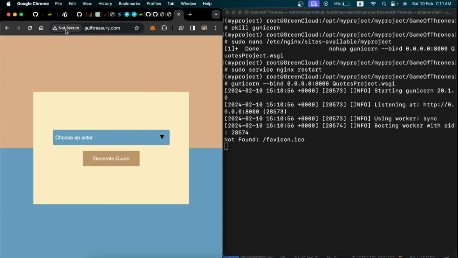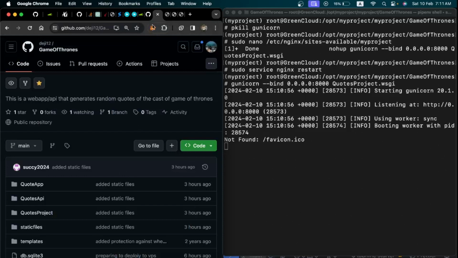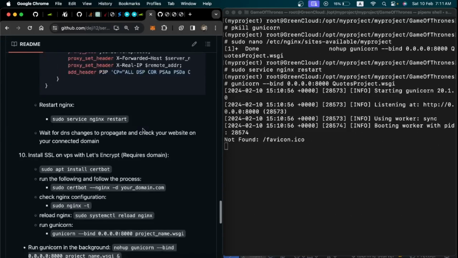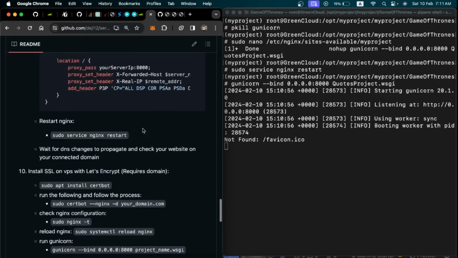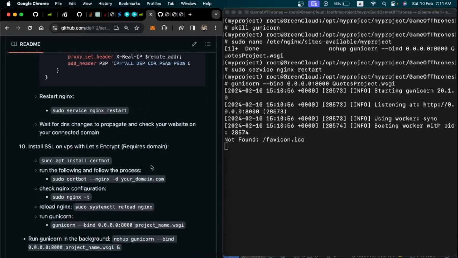So right now I can see that the URL is serving this Django project, but you'll notice that it isn't secure. So what we now need to do next is install SSL on our server. So I'm just going to go back to the tutorial and scroll down a bit. This is the last step that we need to take in order to host our Django project successfully on this server.